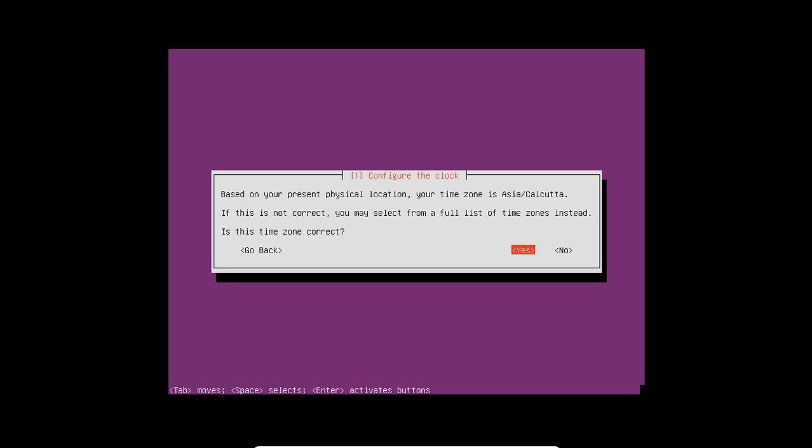So we have to wait for a few seconds till it gives us the time zone location as per our location detection. Yes, you can see that based on your present physical location, your time zone is Asia Kolkata. If this is correct, then you can say yes. Otherwise it is no. But otherwise it is yes.